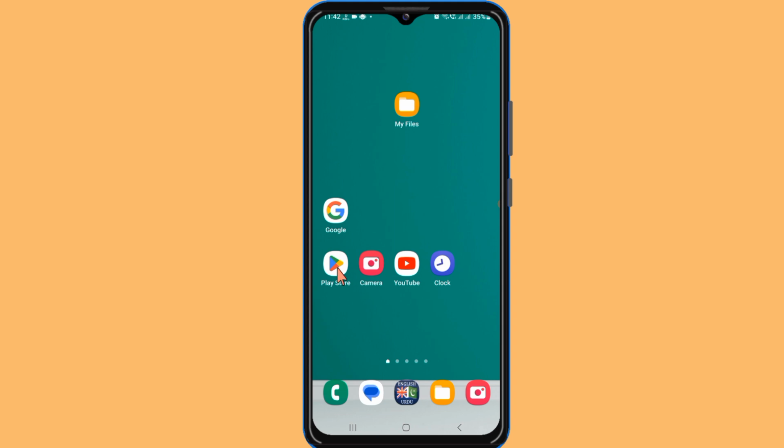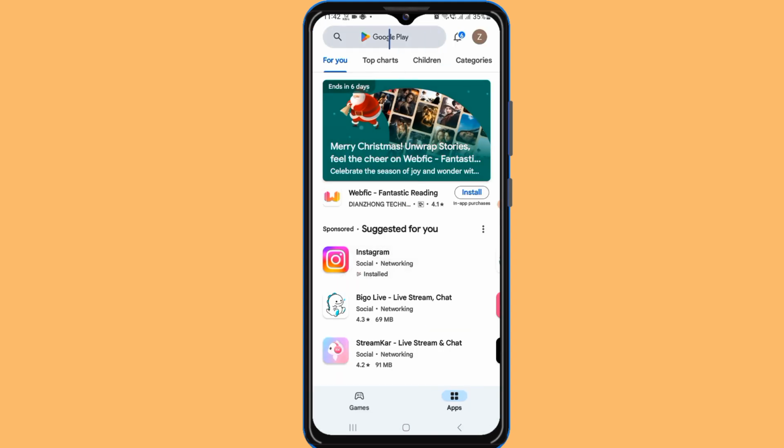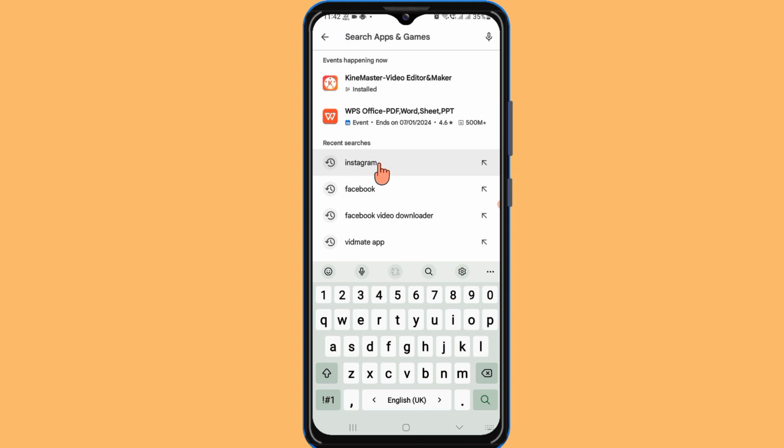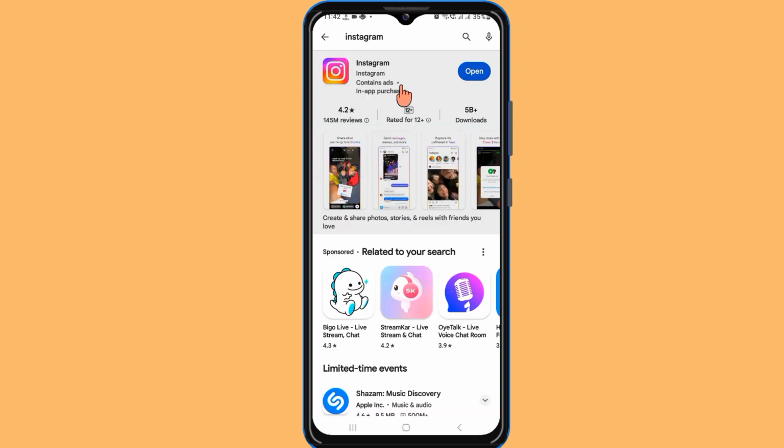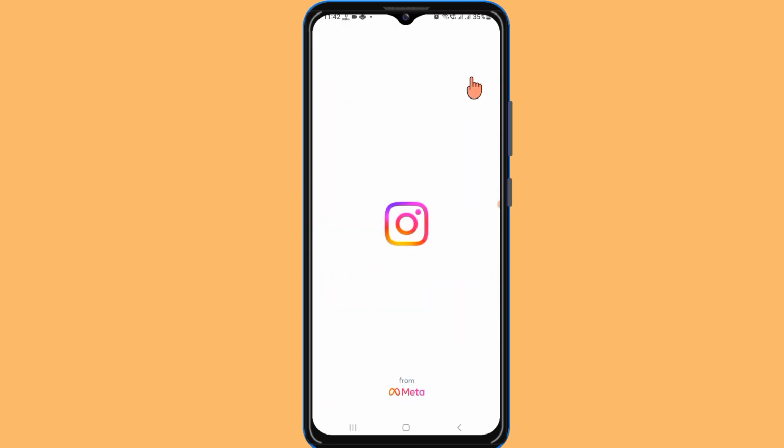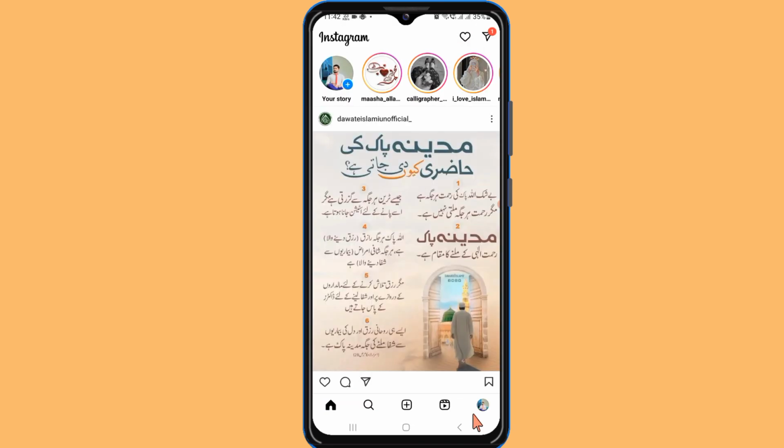Firstly, open the Play Store and write here Instagram. And make sure your Instagram is updated. After updating, open it. And you will see a profile icon at the bottom.